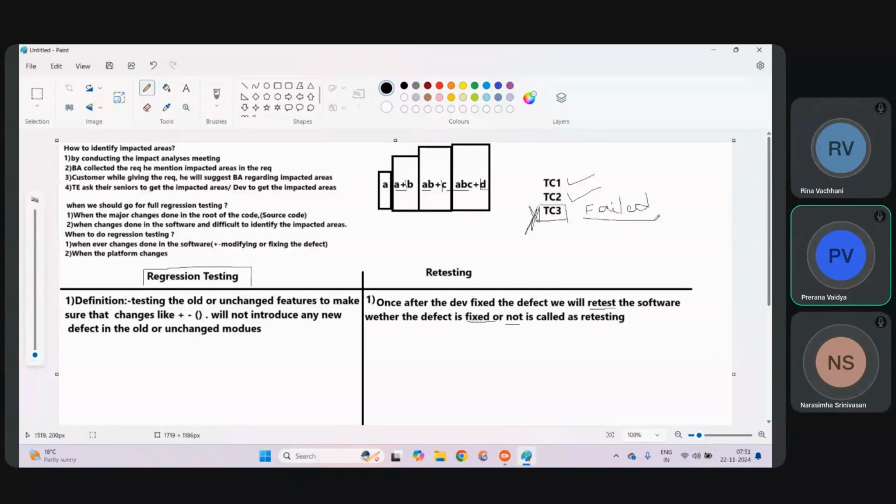It is accepted. It means you are done the retesting. You are checking whether the defect is fixed or not, is called as retesting. Once after defect is fixed, chances are there this defect might impact my old features. So I should do the regression testing.